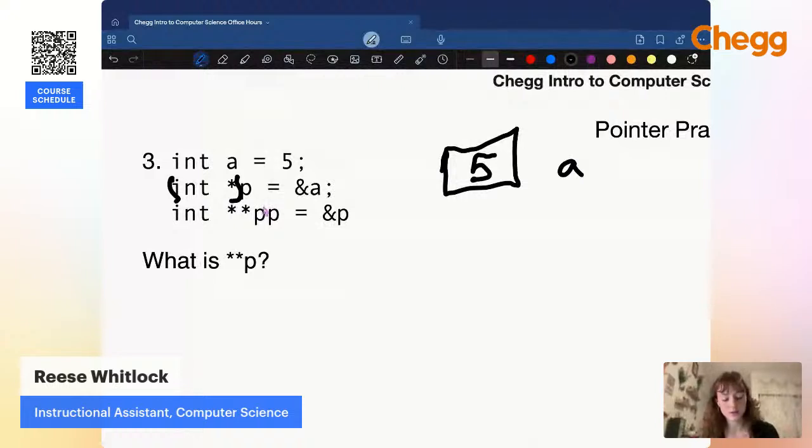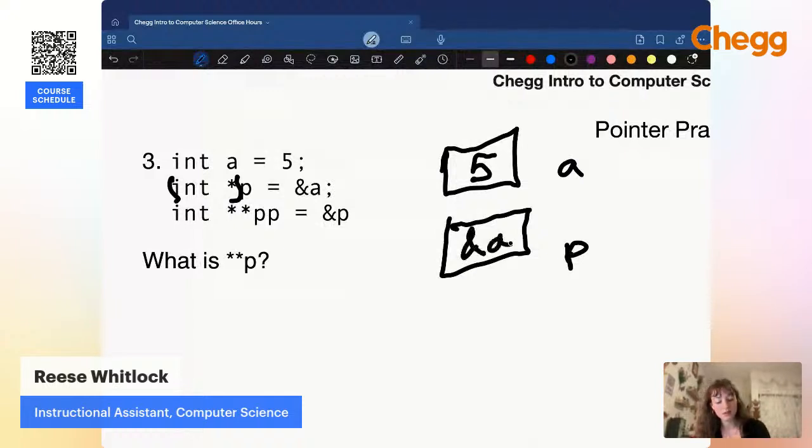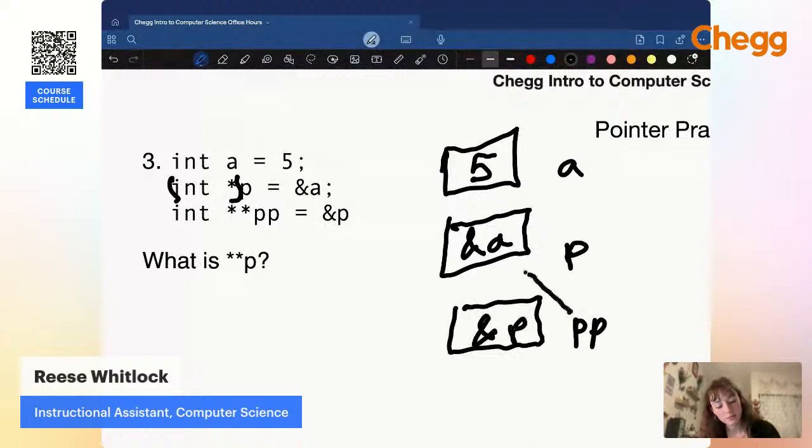So now you can make another box, right? And we can call this P, because every time we say P, that also has a value. So this will have the address of A in it. And then PP will be another pointer, an integer double pointer. So this double pointer points to P. So its value is the address of P, but it points to A, or it points to P and P points to A.